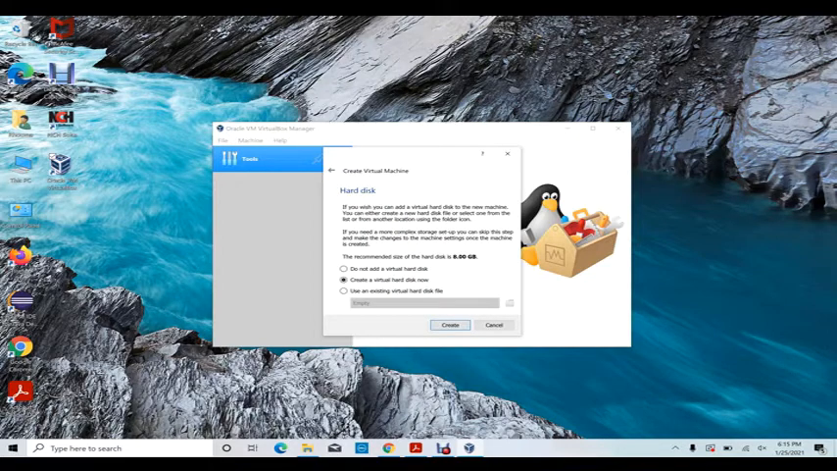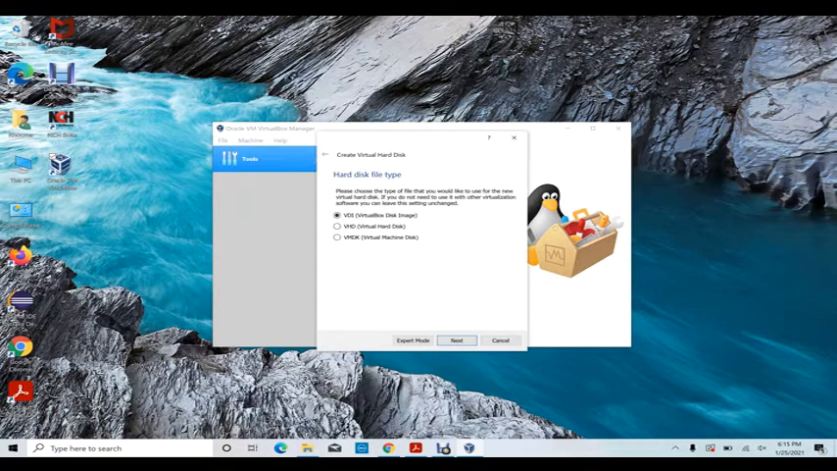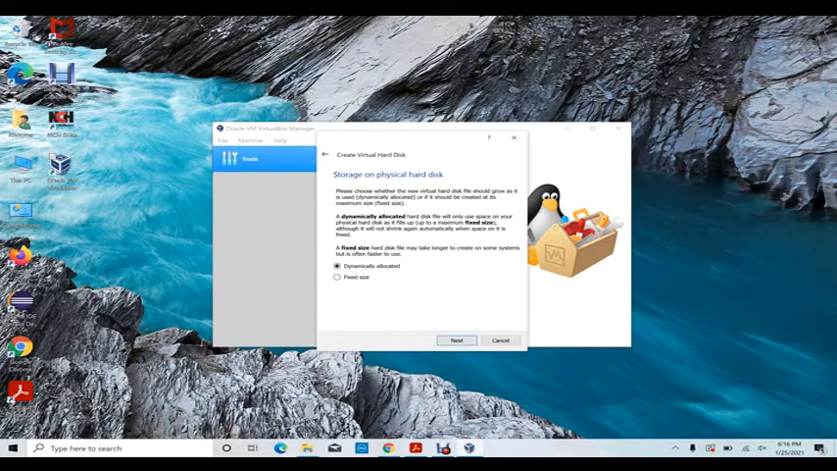Hard disk. We will create a virtual hard disk now. We will not use other options. We will use the type of hard disk VirtualBox disk image, abbreviated VDI. Yes, we will choose dynamically allocated, meaning the size of the hard disk will grow dynamically to a maximum size. It will not be fixed. It's better to use it dynamically. The default options are good.